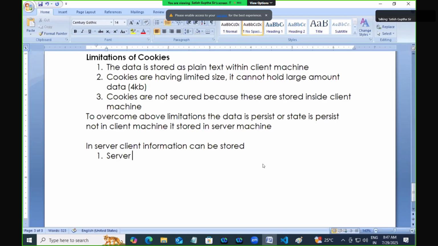It can be stored in the server database. It can be stored in the database. It can be stored in what? Server cache. So it can be stored in server cache.